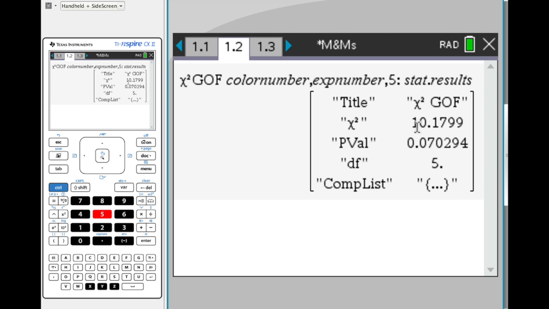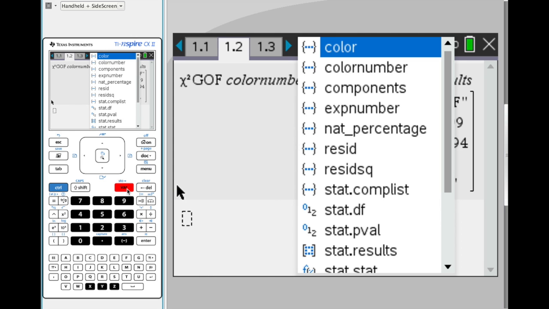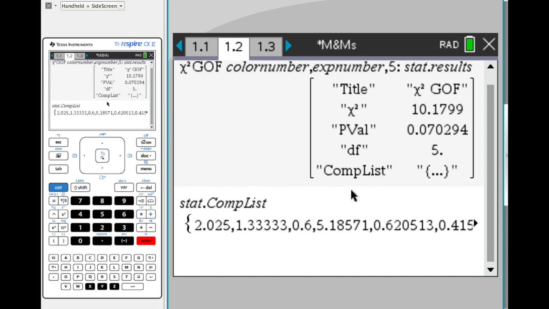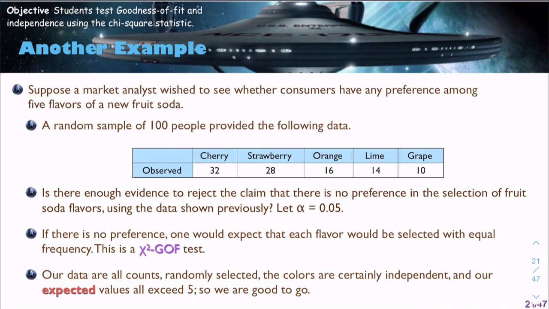We again get the same test statistic, our 10.17, our p-value of 0.07, and a degrees of freedom of 5. And for those that want to see our component list or our contributions, if we hit vars, then we're going to go to stat comp, and this will give us the exact same column as our components that we calculated earlier. Let's try one more example.